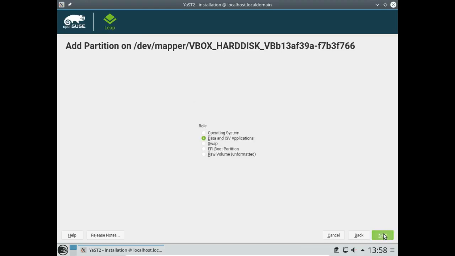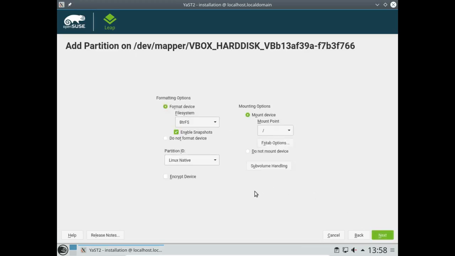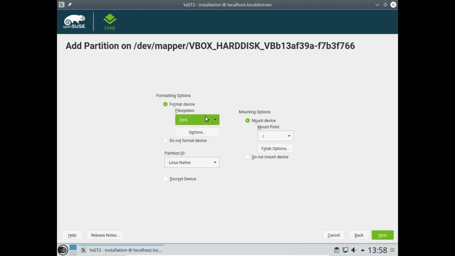Click on Next. I'm going to make that the operating system. Click on Next. Now it still wants to make this ButterFS. I'm going to use the drop-down menu and make this ext4. And I'm going to mount the device at root. Click on Next.